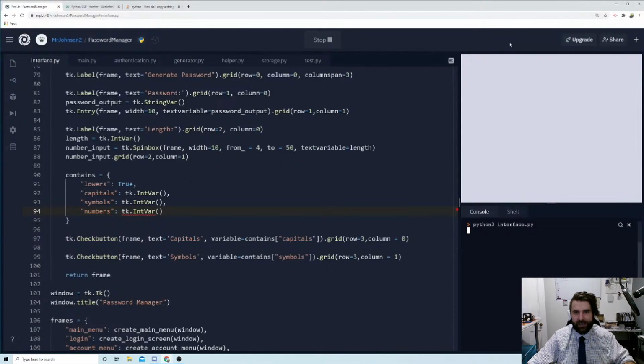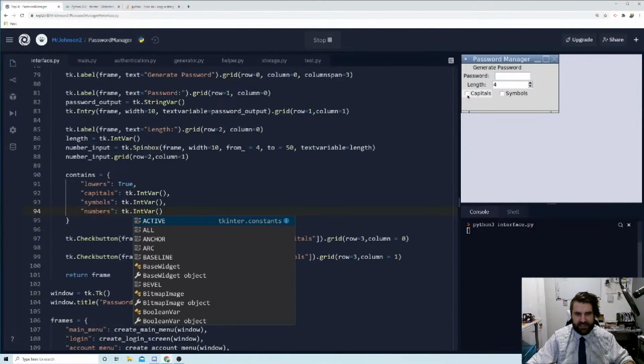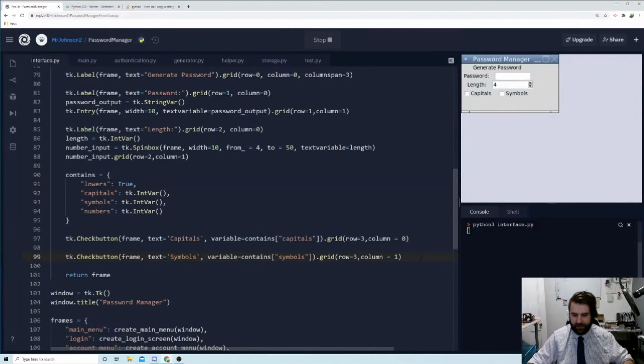Now it should just work. Should just be great. Lovely. Look at this, capitals, symbols, and I can tick or I can untick. This is fantastic. Okay, so we've got capitals, we've got symbols, and now what we're going to do is we're going to add in numbers.